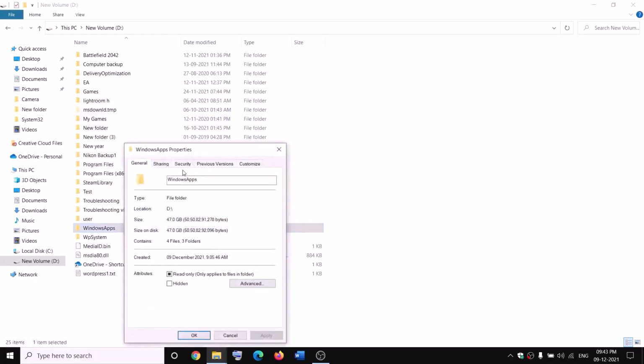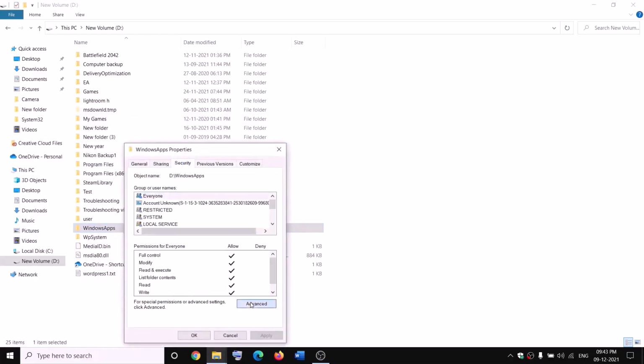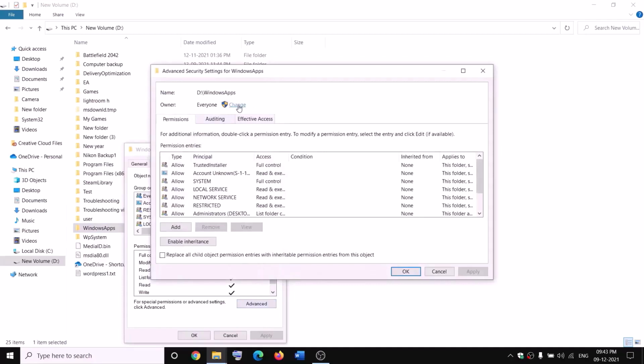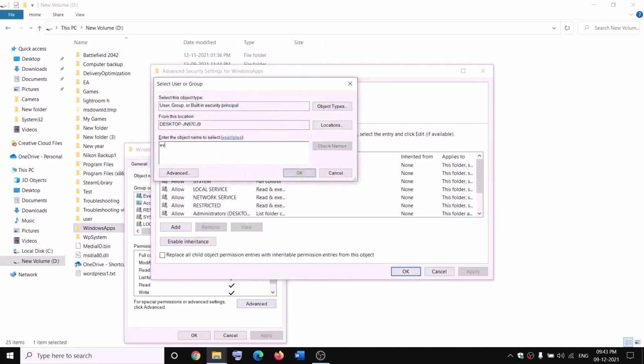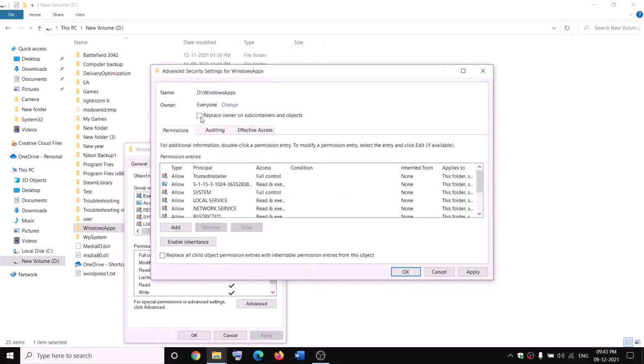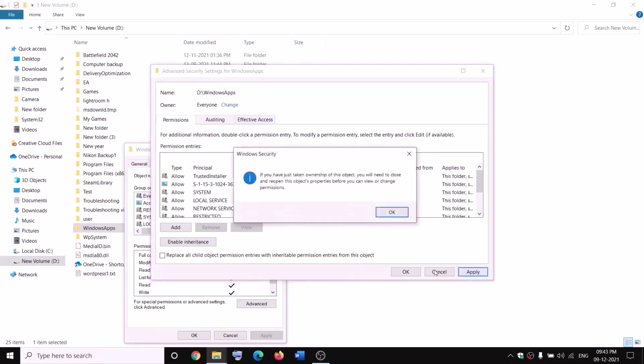Make a right click, then click on Properties, go to the Security tab, Advanced. Now click on Change over here, type in Everyone in the box. Now click on Check Names, then click on OK. Now put a check on the box which says Replace owner on subcontainers and objects and then click on Apply.